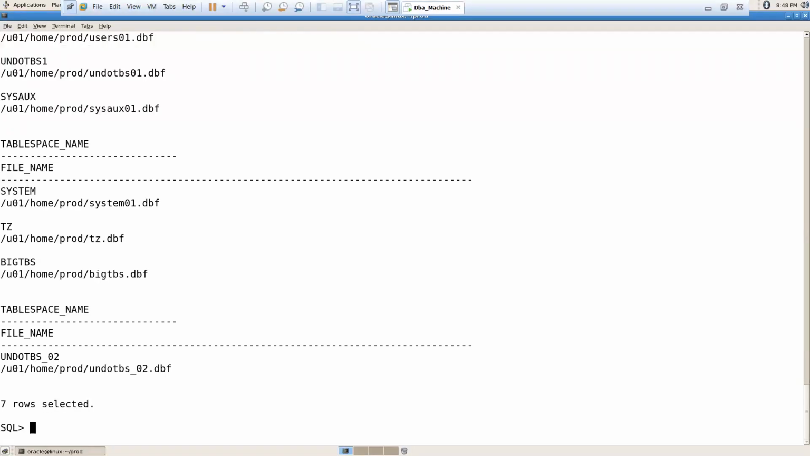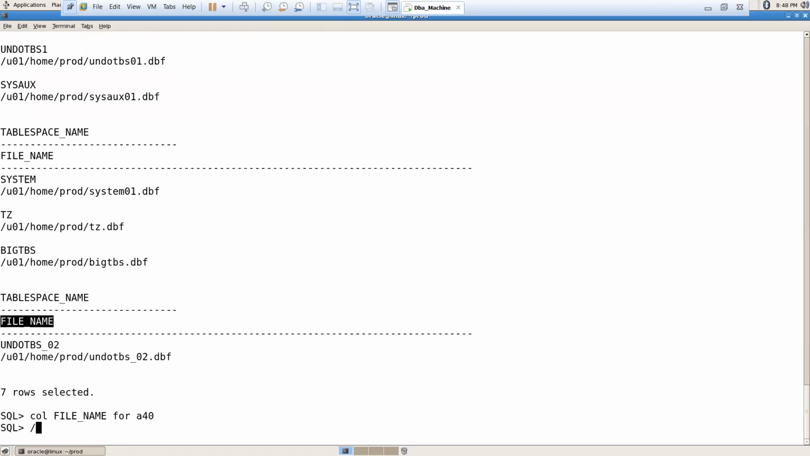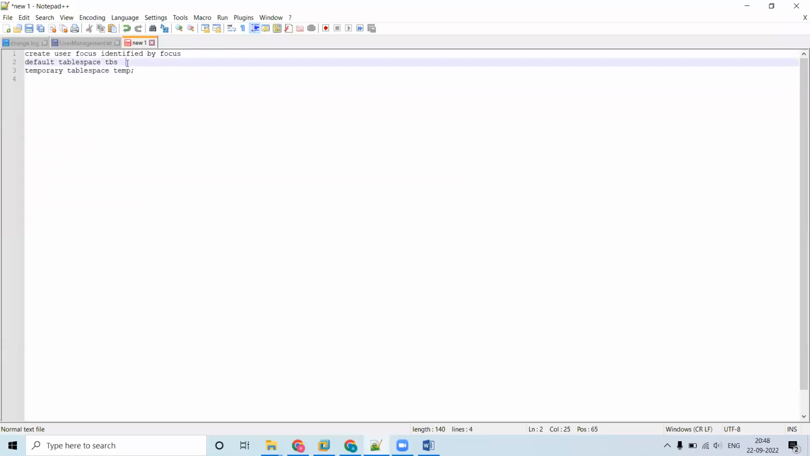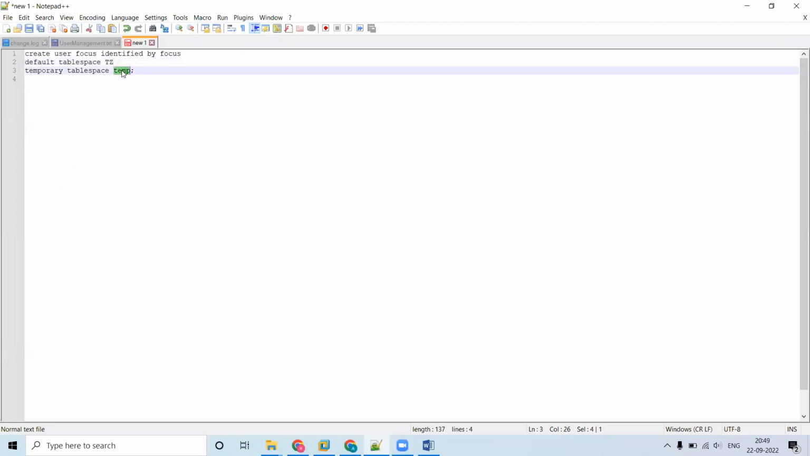So the output is not in a proper format. To bring the output in a proper format, I have to do column file_name format A40. Then backspace. Backspace means it will call the previous SQL statement. Okay, now see here, we have a table space TZ. So here I have to give TZ as the temporary table space temp.